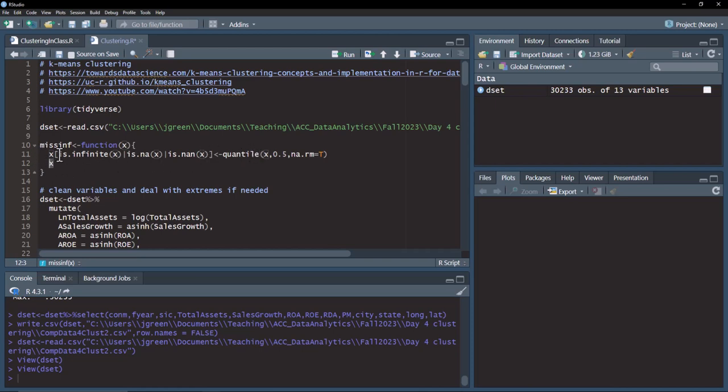This part here, we haven't worked with square brackets, but the square brackets say within the thing that we have, this is going to be some column. Within that column, what are we looking for? And within that column is going to be some conditions. This is going to give us the rows that meet those conditions. So here is infinite. So if it's infinite, it's going to take that row. The vertical bar means or, so or it is missing, so this is is.na, or there's a different type of missing that is is.nan. So if any of these occur, then we're going to do something here.